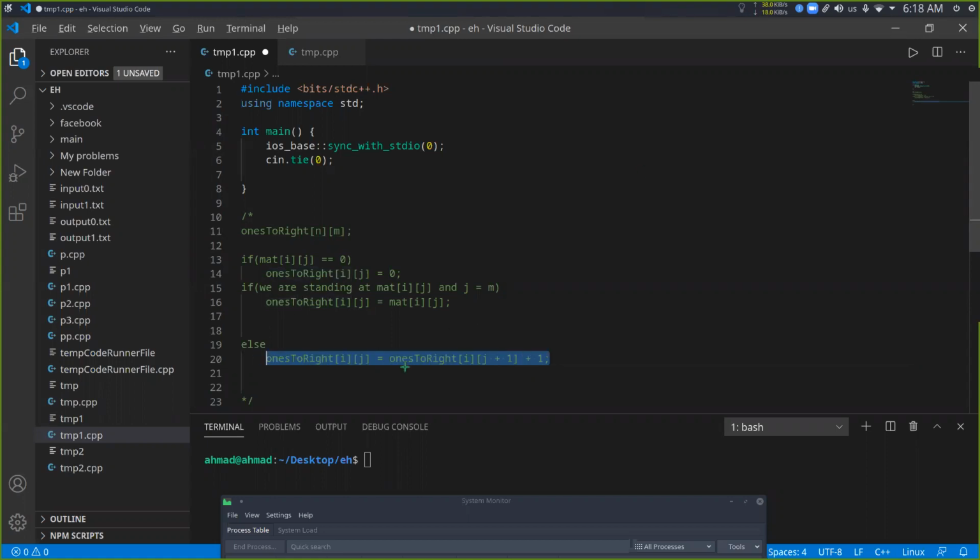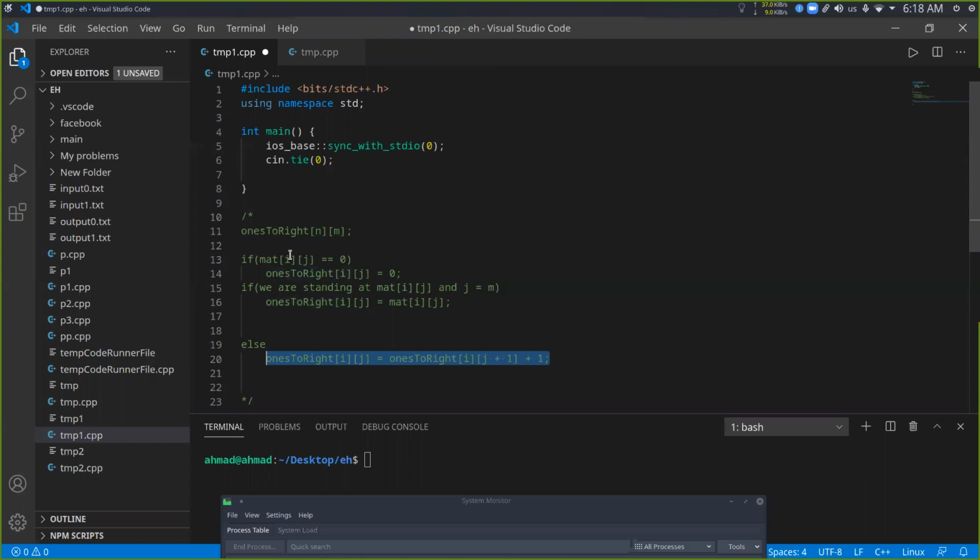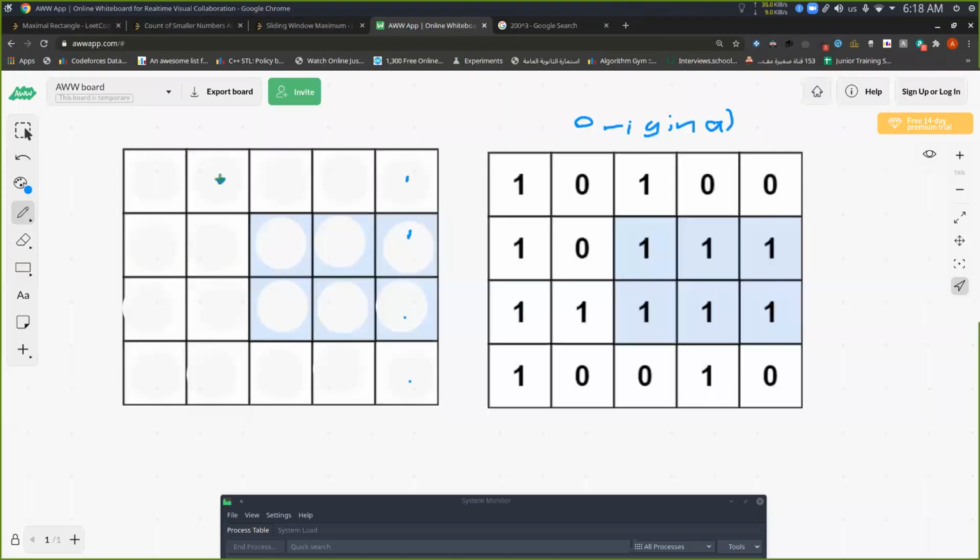And why? Because if I'm standing at any random cell here and it's not 0, because I checked this case before, so else, if it is not this, I know that this cell is not 0, and I know that this cell is not at the rightmost, right? So it should be 1. For example, if I'm at this cell here, then I'll store 1 plus whatever value is at the right of me here.